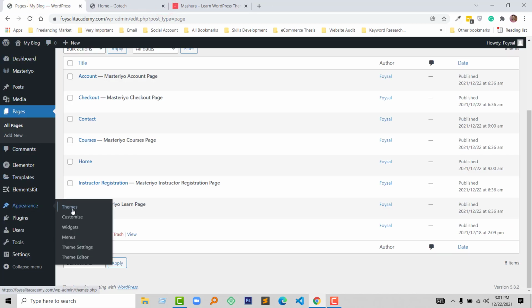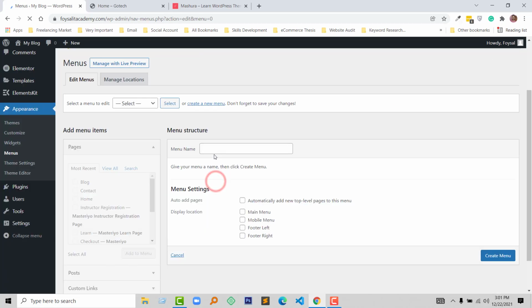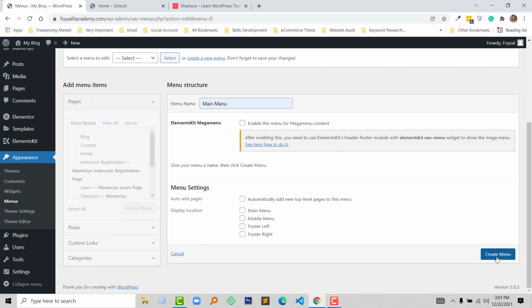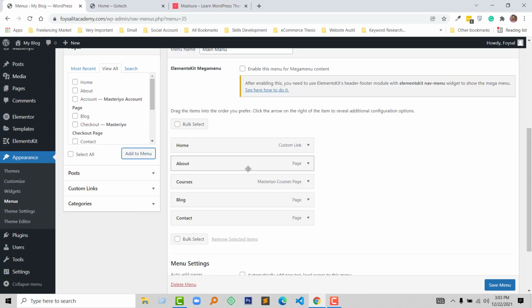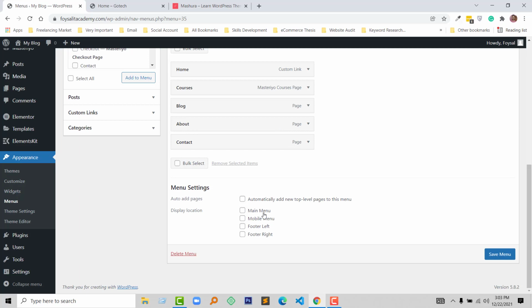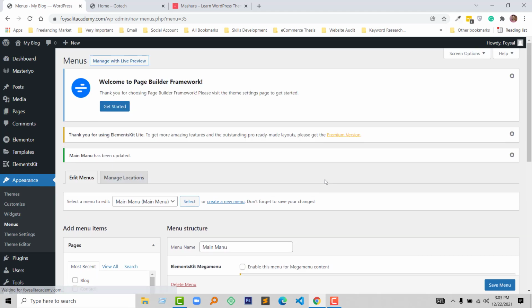Now I'm going to create a menu, so click on menus under appearance, click on create a new menu, add menu name main menu, and click on the create menu button, and from here I'm going to add menu items. So my menu items are home, about, blog, contact, and I also like to add courses. Okay, then click on add to menu, looks good. Click on select main menu and click on save menu. We have done, we have created our menu.